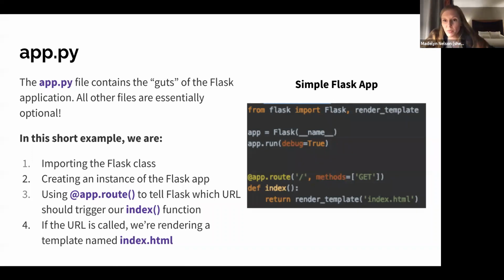So let's talk about what we see in this example, which could be app.py. We are first importing the Flask class. I know we don't have line numbers here. My bad, I should have screenshotted those. But imagine line 1. We're importing the Flask class. We're then creating an instance of it. So you can see app equals Flask and then name.